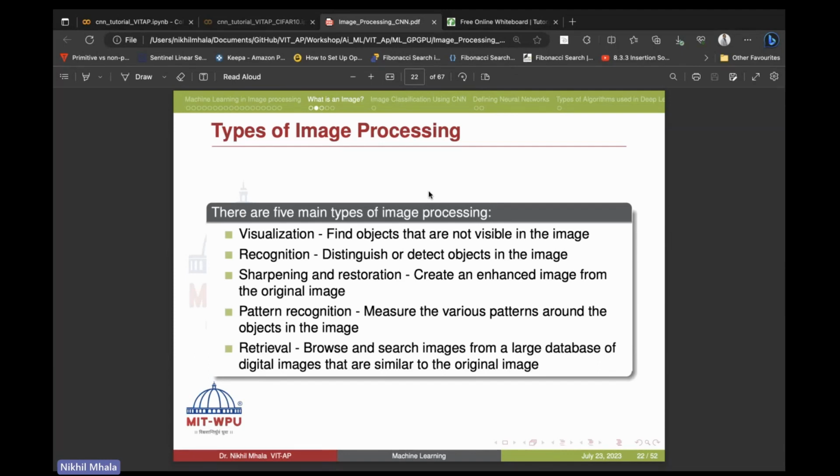The second type is recognition, which I can also apply to detect the objects in an image. A simple example is that I can design an attendance based system. Then we'll call it image processing of the recognition kind of domain. The third domain is sharpening and restoration. If I have low quality images and I'm trying to enhance those images, we'll call it sharpening and restoration.